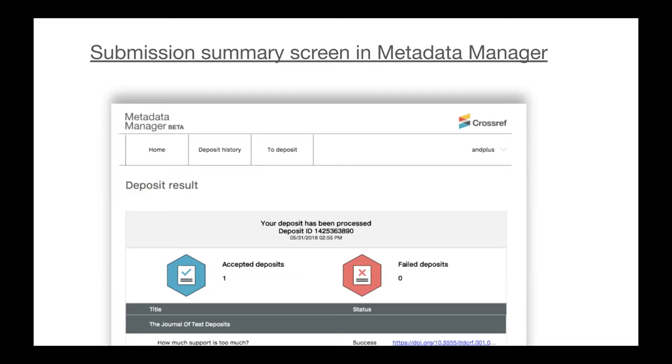Upon a successful deposit, you will receive this summary screen. If it's successful and it says you've got accepted deposits, then great. You don't need to do anything more. Your DOI is updated and so is the metadata against it. But if there is an error, you would need to troubleshoot based on the error that you get. It should have a red exclamation mark, which appears and should tell you what the errors are.